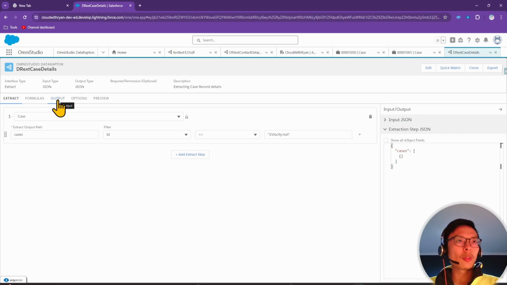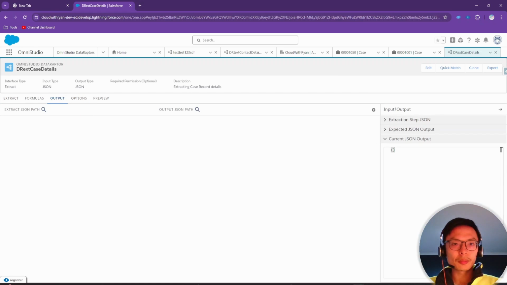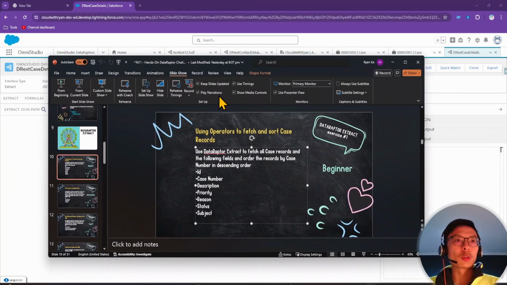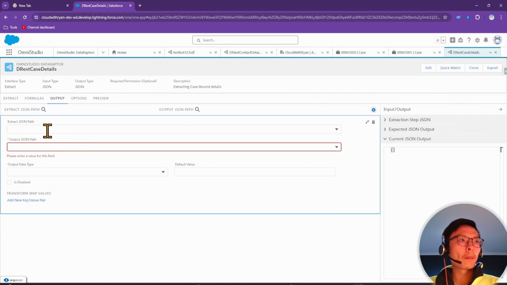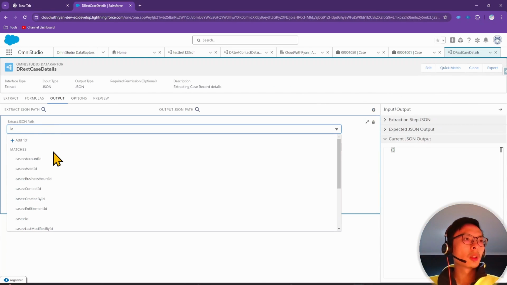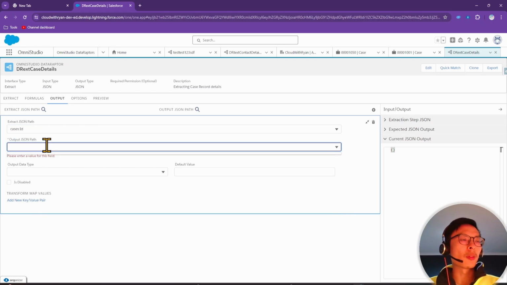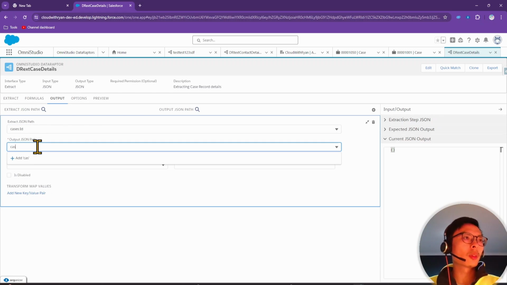And in terms of the output, what we'll be doing is getting the ID. And for the output JSON path, we'll keep it a bit different this time. We'll have another JSON node encapsulating the case node.